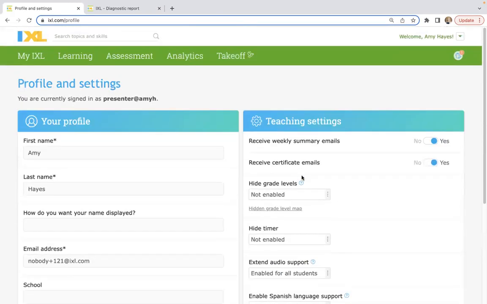So those were some of the resources that students have in their account. They have those videos, Spanish and audio support, the scratch pad. So just an array of support for your students as they're working in IXL.